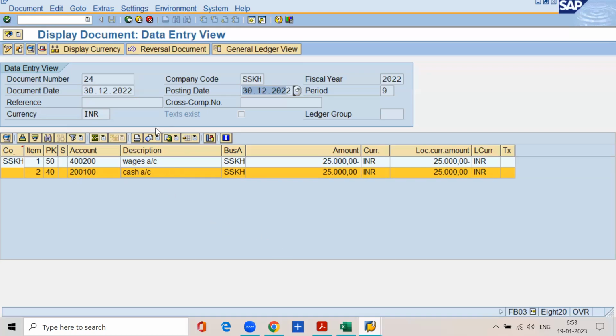Now, here we have reverse document number 3 and the reverse document number is 24. Now, I want to know, first of all, how do you know this document number 24 is a reverse document? If you have the accounting knowledge, normally expenses are always debited. But if you see that the wages account is credited, you can assume this document might have been reversed. But I don't have the accounting knowledge. Then how do I know this is a reverse document?